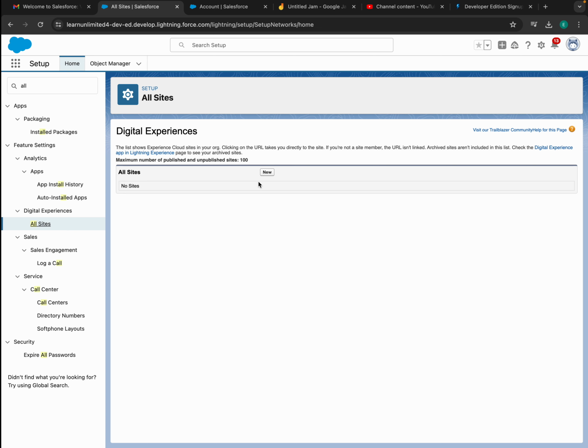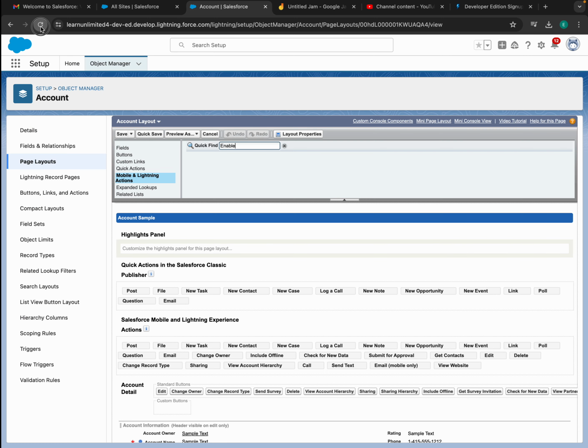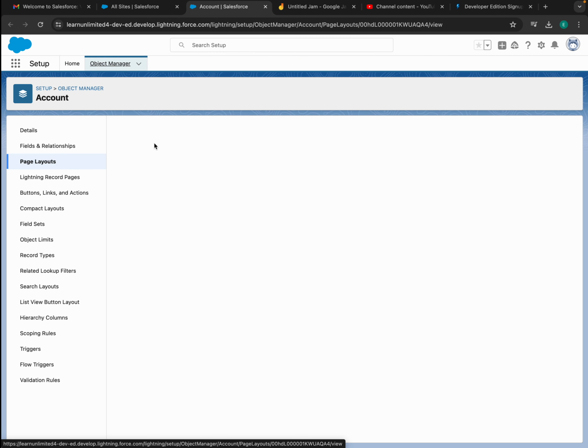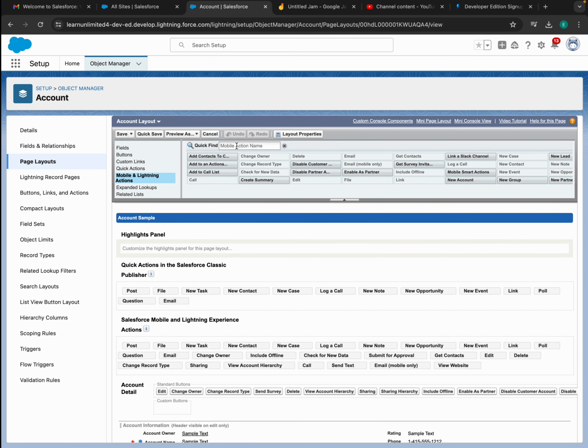If you want partner, you will go for a partner site. If you want customer, you will go for a customer site. Now if we check here, we can see these buttons in Actions: disable customer account, disable partner account, and enable as partner. But here you won't be seeing enable as customer.